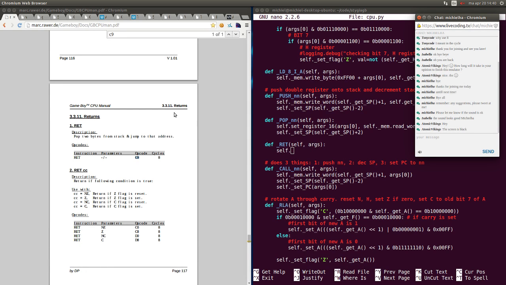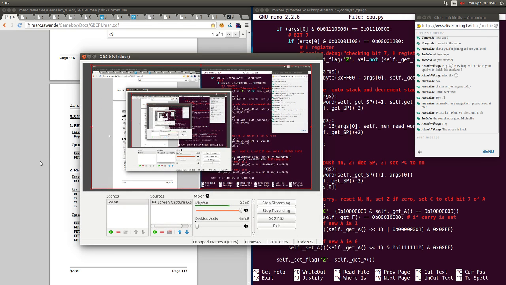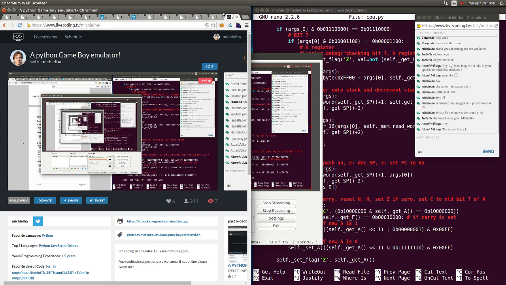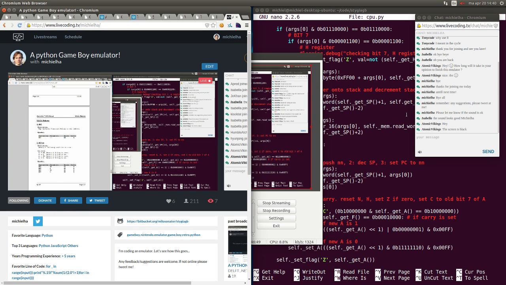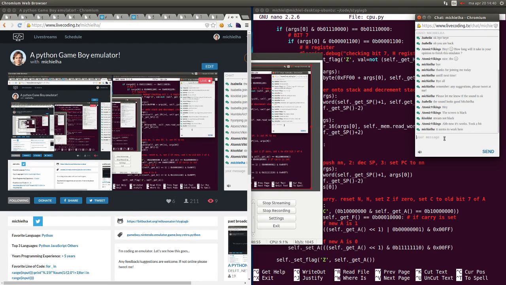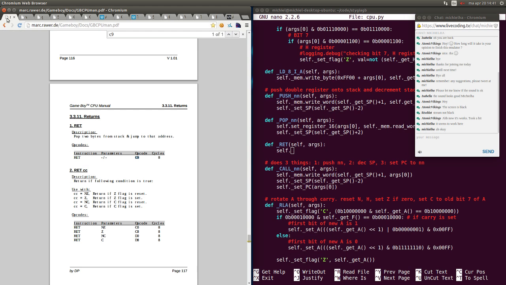Oh, the screen is black, I see. I'll check. This seems to be working. Well, it's good to know that everything is still working.